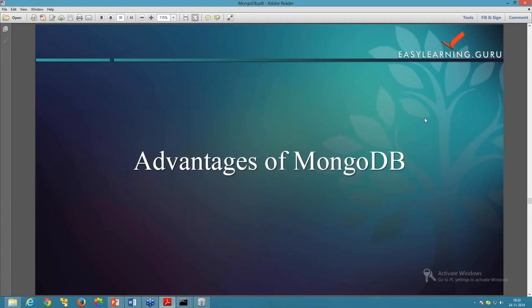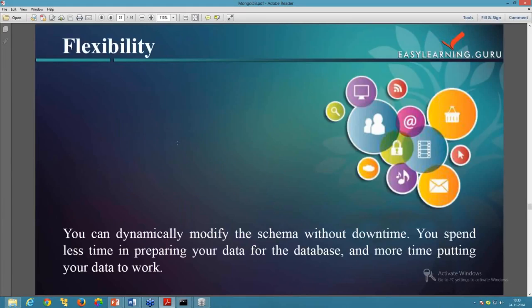Right? Now we have seen what MongoDB is and the different features of MongoDB. Now we'll see the advantages of MongoDB, that is why MongoDB is preferred over other databases. Basically the three major advantages of MongoDB are that it is flexible, scalable, and it has high performance. So I'll explain these three.